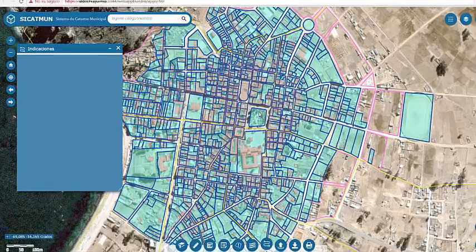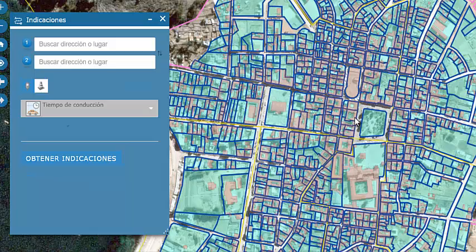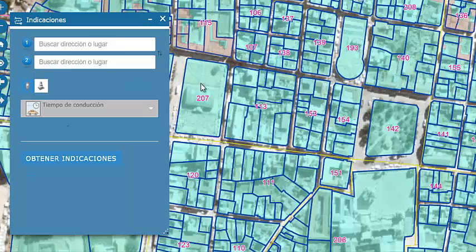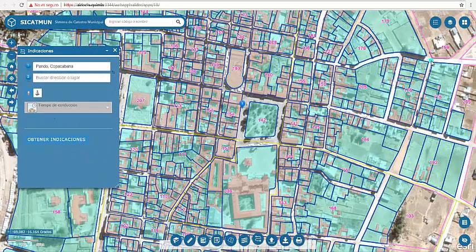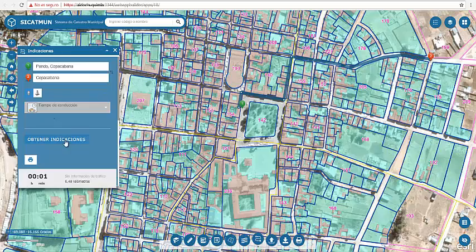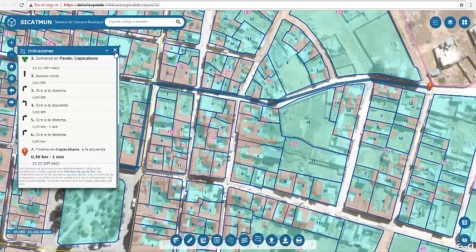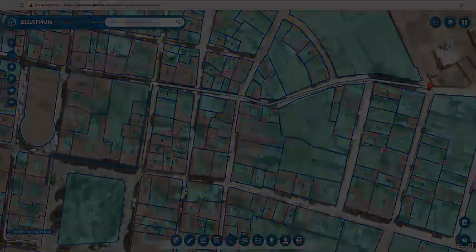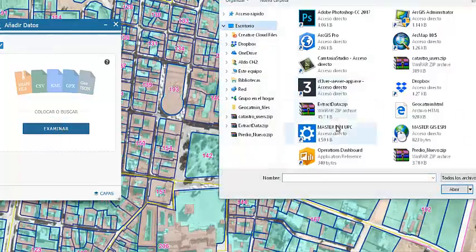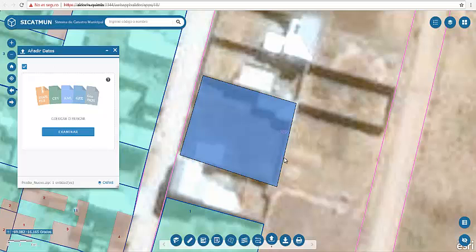We also have the route directions widget. This tool is very useful for different purposes. For example, in the event that an official must perform an inspection of some property with two points, one initial and one final, the system as a result will show us the directions to follow to the determined destination. We start on this occasion from the mayor's office located in the main square, and we can see here in detail, step by step, the directions that we must follow.